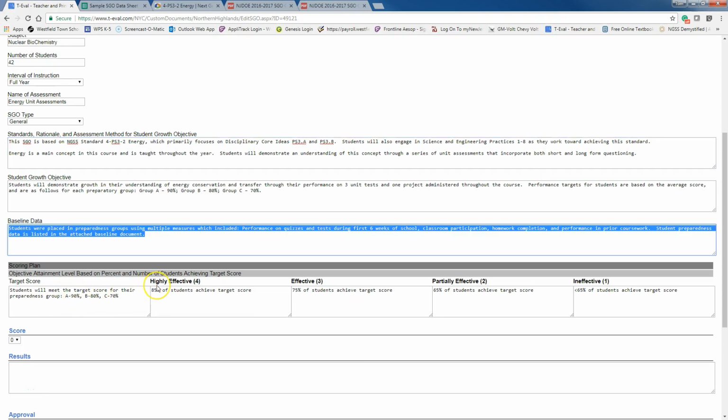So over here on the right are the indicators for the score that you receive, whether it be highly effective or lower than that. And the targets for this are going to be defined by the department, and they should be consistent throughout the department. I think they're going to end up being defined and consistent throughout the district. But when I reviewed the SGOs from last year, I saw that 80 to 90% of you, that's where I got these numbers from. 85% or greater for highly effective, 75, 65, and then less than 65.